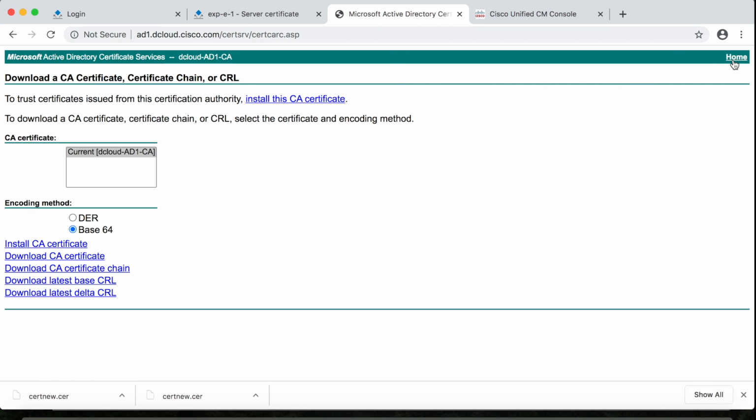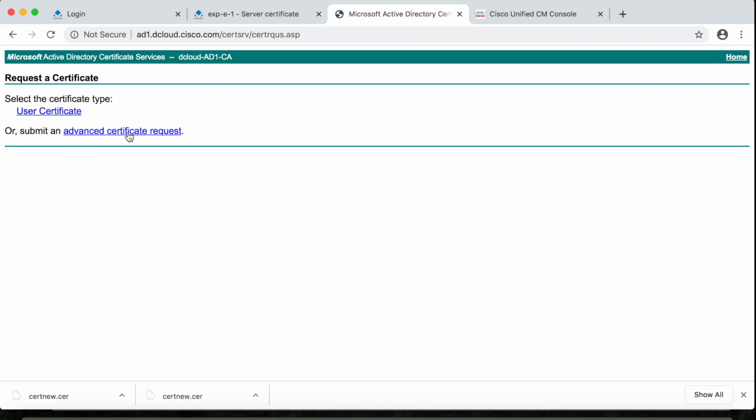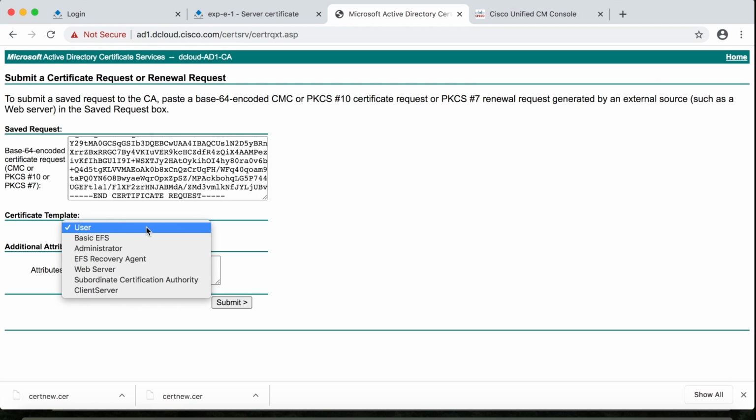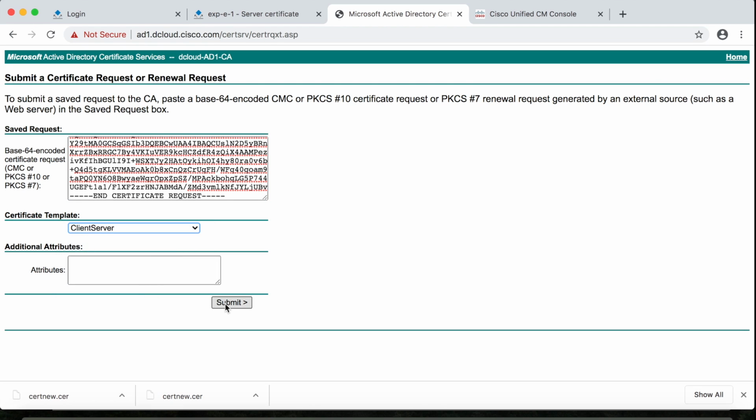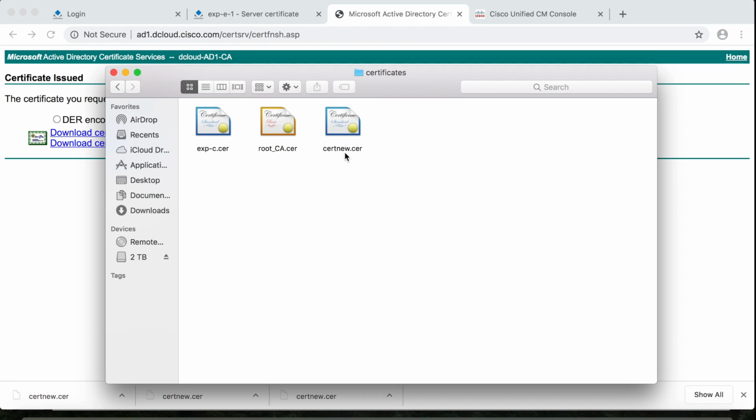We'll click Home, and I'll select Request a Certificate, then click Advanced Request, and we'll paste in that CSR. Then we'll choose Client Server, and then Submit. Okay, we'll make sure we select Base64 encoded, then click Download Certificate. And once again, before we do anything else, before I forget, we'll go ahead and change the file name here, this time to exp-e, like that.